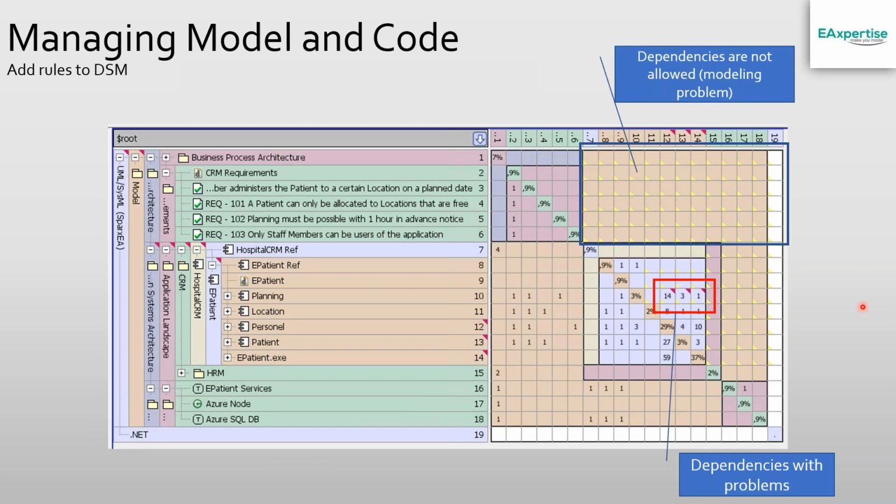Well, that's nice if you have created a nice intended architecture and you did move the software elements into your model part, then you will find that there are dependencies above the diagonal. And here the work of the architect starts, because in this tool I can say, okay, I'm not allowing dependencies in this area or in this area or maybe somewhere here.